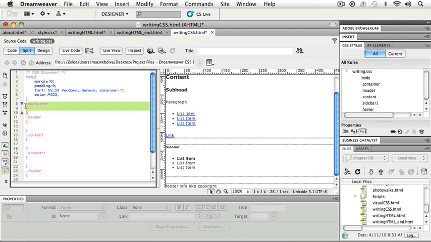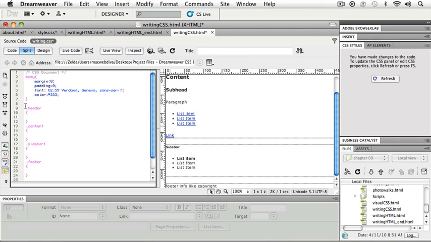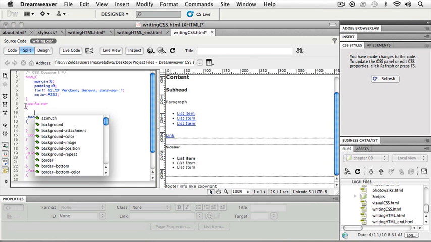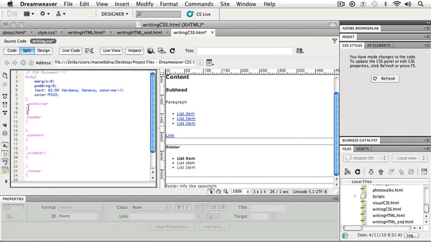So for instance, if you want to make sure you know how to write that, I'm just going to get rid of that container one and we'll just write that ourselves. So I just put a dot so that I know that it's going to be a class style. So it is going to be container. And now I need an open brace and a closed brace. And now I can put my information inside of here.